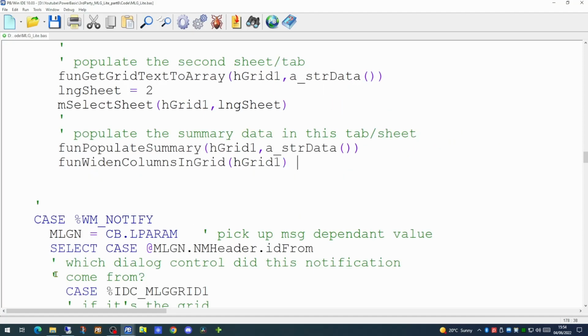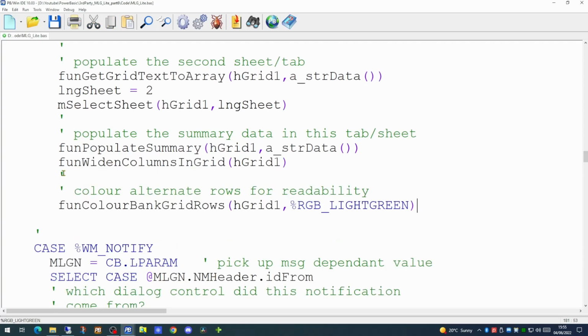So we're passing two pieces of information to the populate summary. We're passing the name of the array, which we will need to declare in a moment, and we're passing the grid handle. The array contains all the information on the first tab or sheet. And then, having populated our second tab, we're going to widen the columns in that particular tab to actually be wide enough to hold the data that's going in. Once that data is in place, we can then colour alternate rows for readability, just as we did with the first tab.